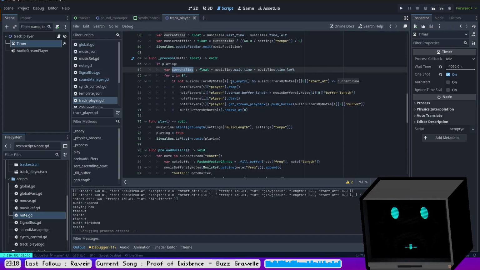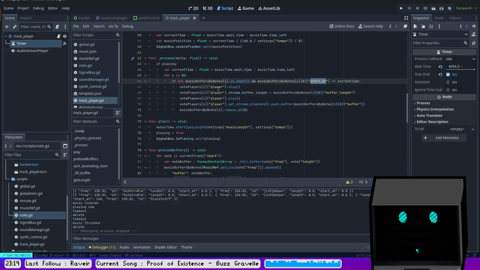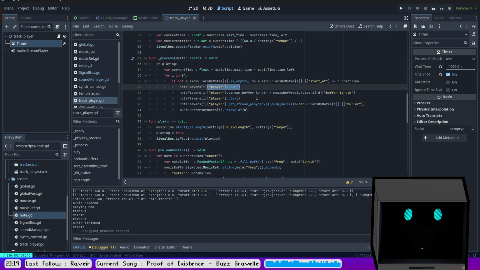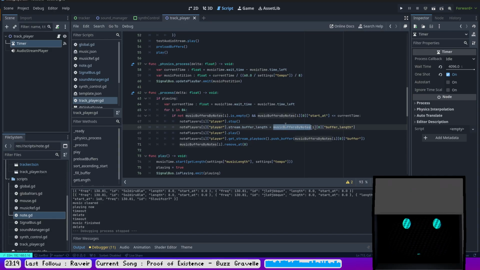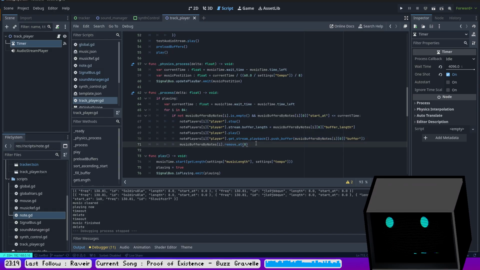If the buffer is not empty and the start time is now or before, I stop the player. Why not? I guess. Then I set the buffer length. That's in seconds. I play. Then I can push the buffer, and I remove it from the list, and that's it. Should just play the buffer.